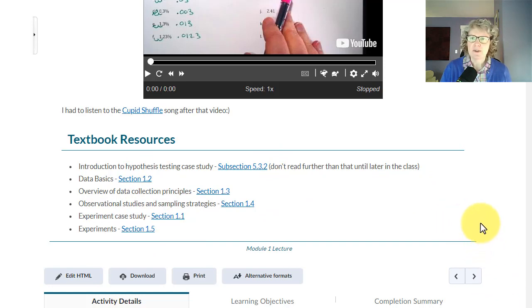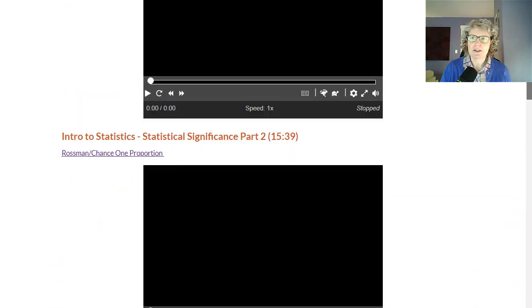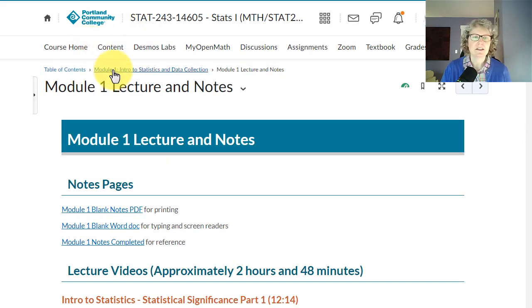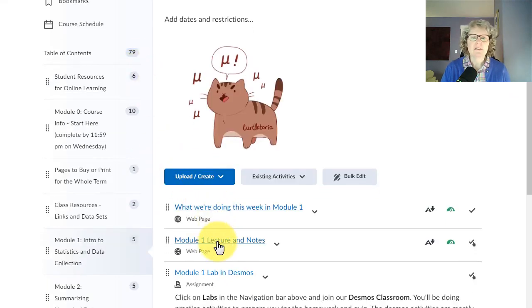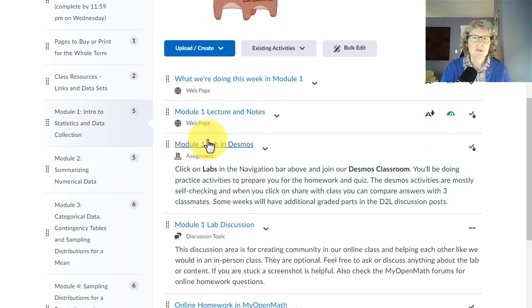Okay, so that is, let me go back to our list here of Module 1. So you'll always have what we're doing, then the lecture and notes, then you'll go to the Module 1 lab in Desmos. Okay, so this course is set up as part lecture, part lab. So in an in-person class, we would do a lecture part and then a lab part. So we're mimicking that in the online environment with Desmos, and Desmos is used in in-person classes too. So let me show you how to go to Desmos.